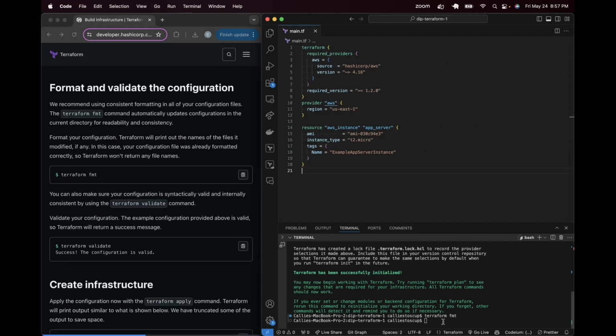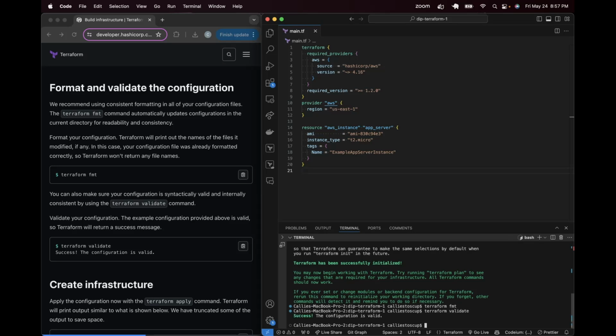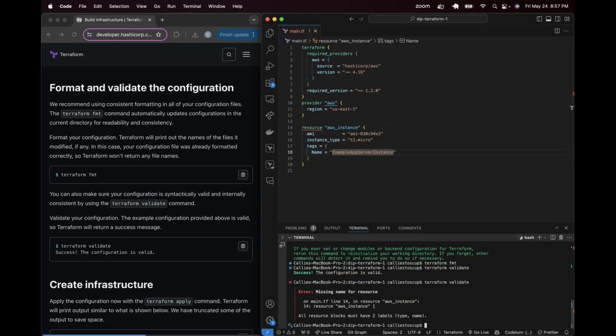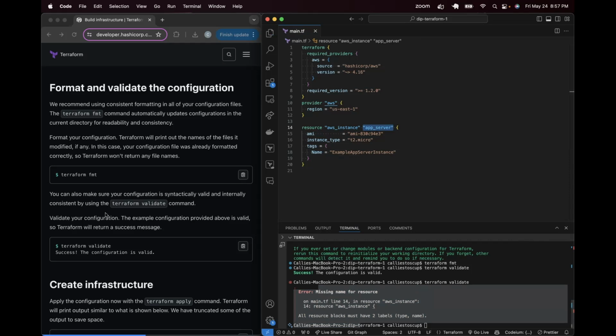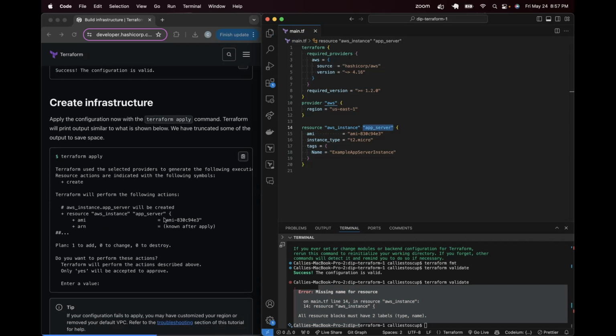You can also use terraform validate to validate whether or not your configuration works. And we have success. The configuration is valid. Let's see if I got rid of this. It's already going to yell at me from my extension, but you can see it's also going to tell me what's going on. All right, so now we want to do creating the infrastructure.